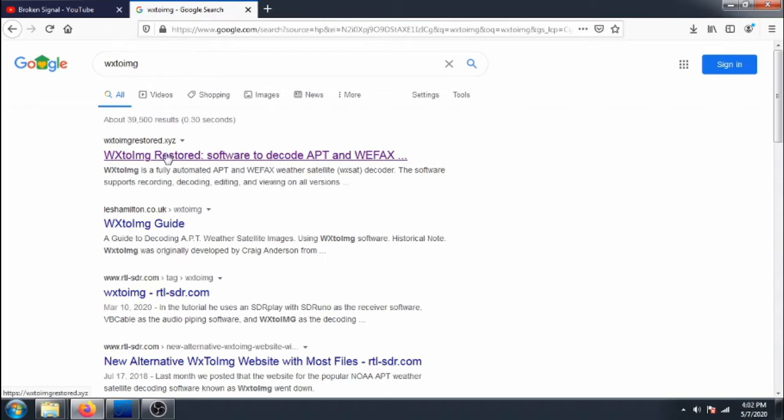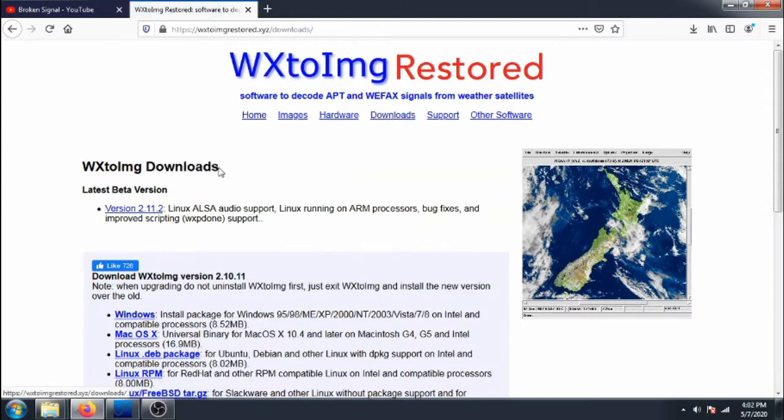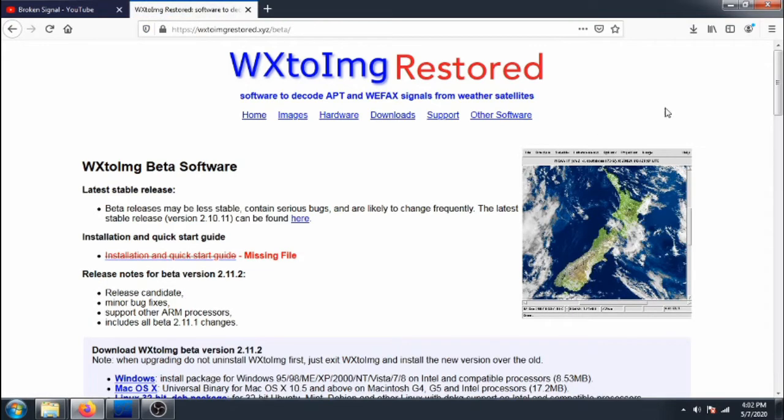The first link should be WXtoImgRestored.xyz. Then click Downloads. Under Latest Beta Version, version 2.11.2, click that link. We're going to scroll down and click on the Windows link.